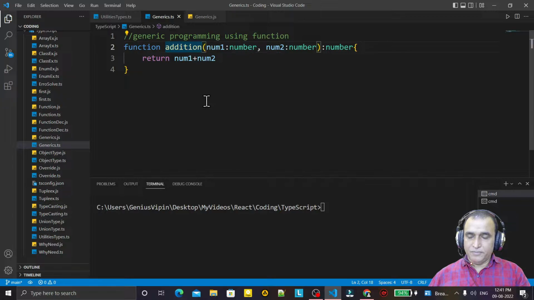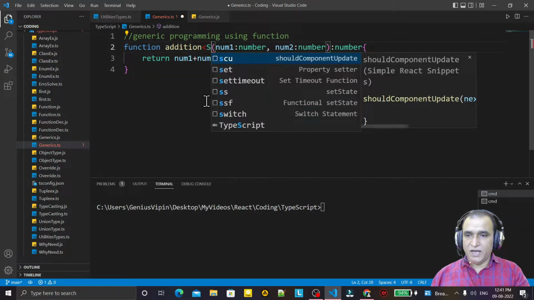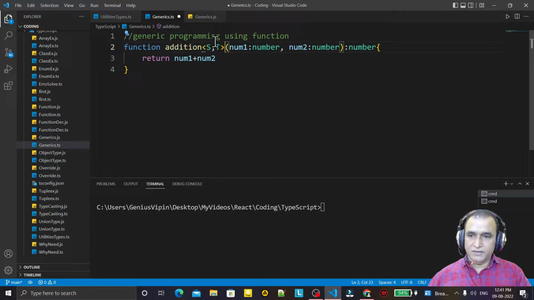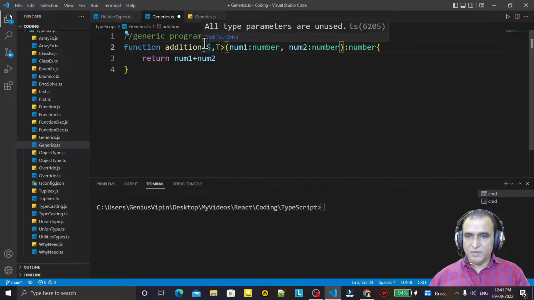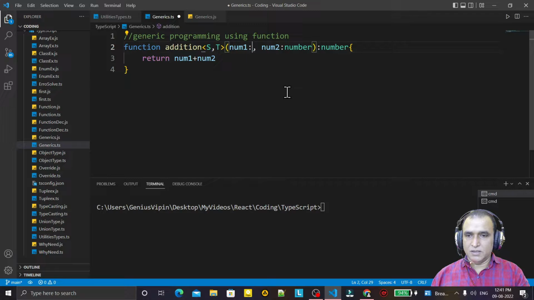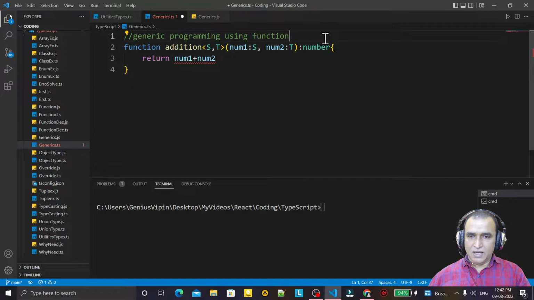But for generic type, we specify here that we have data types S and T. Remember that this S and T may be any alphabet which you want to give, but for understanding we are giving S and T. And here in place of number, we can specify S, and here we can specify T, and here we use it like this because we want to return any. The problem here is that we are not checking the data type and we are directly calculating, but that is not possible because we have to write different code for different data types.